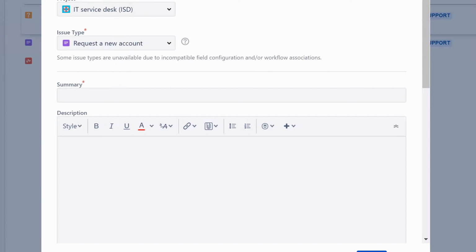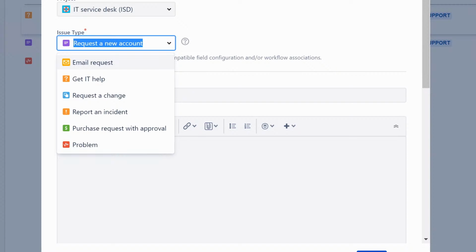Don't ignore this part where it says project. This is just because I'm an admin to this, so ignore this. What they're going to look at first is issue type. This is what's going to ask you. And they're going to either have a drop down here, or they're going to be able to type in the type of issue that they have.